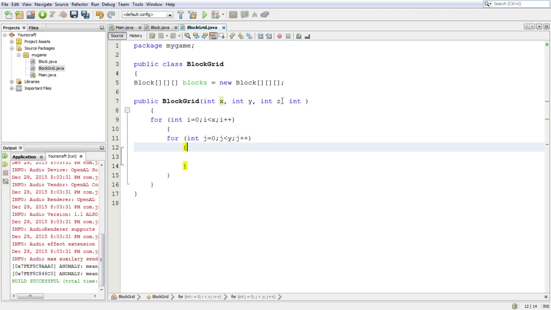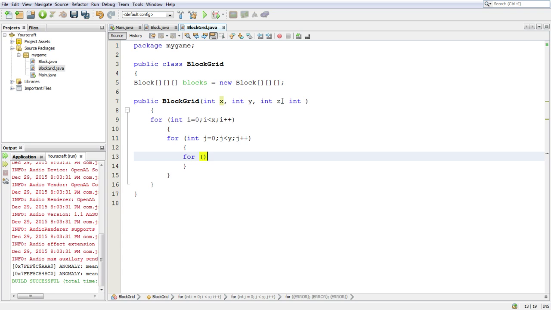We're going to have another loop in here. This is going to generate all the blocks. Int k equals 0, k less than z, k plus plus.